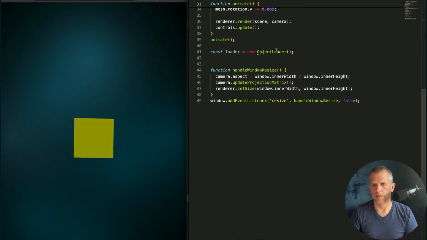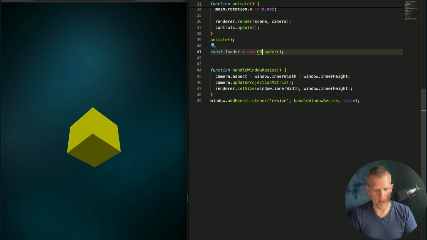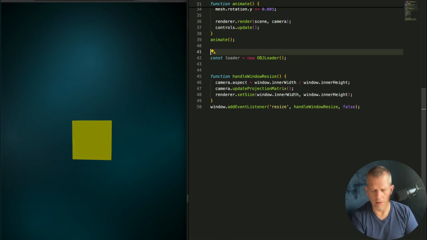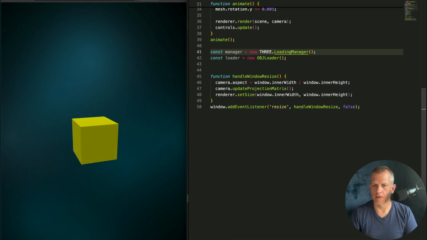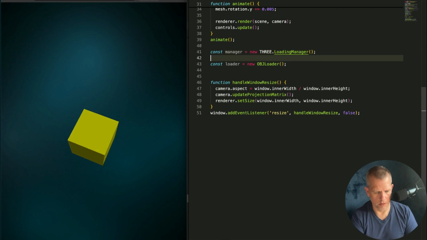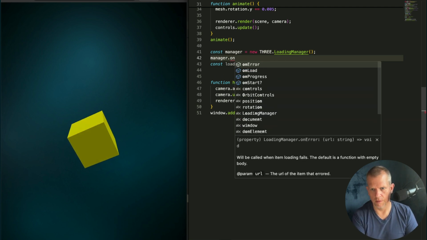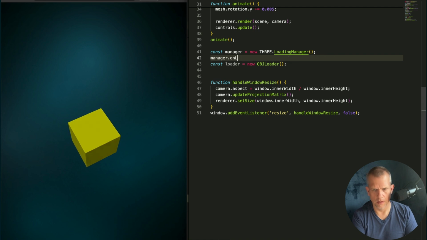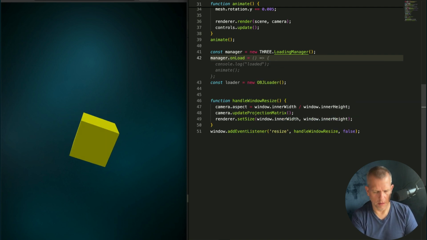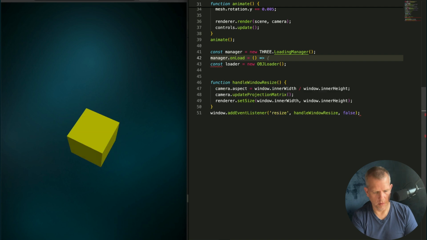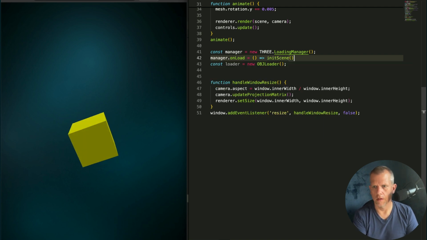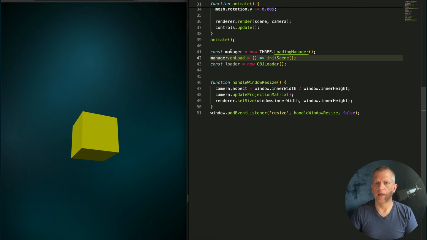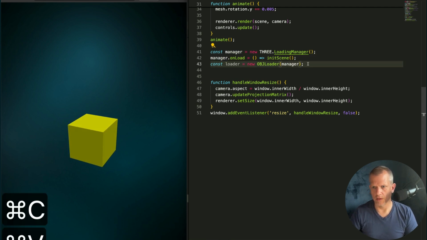Let's wire this up. I like to add a manager, a new THREE.LoadingManager, like so. And then give the manager an onInit function. Wait, onLoad, sorry. And give it this init scene, like that. Now you have to tell the loader that it has a manager.